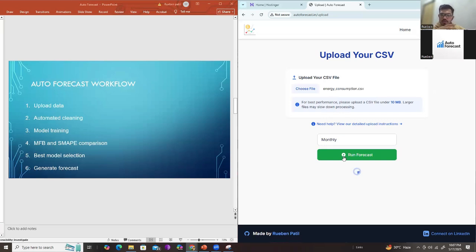Now this application will clean the data and process the data through all the models. When the output is ready, I'll show you all the models that are being executed.